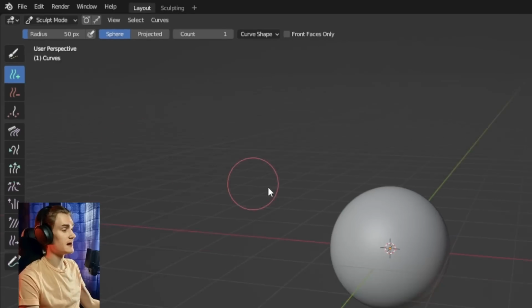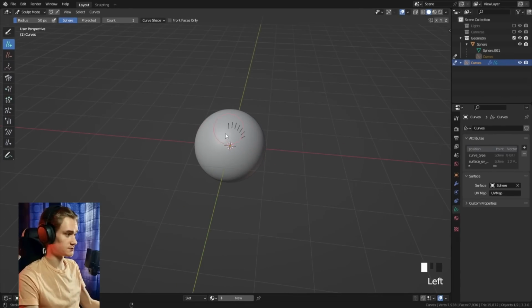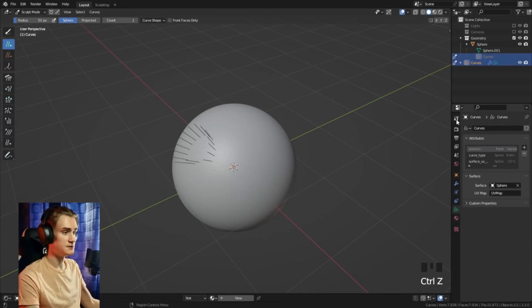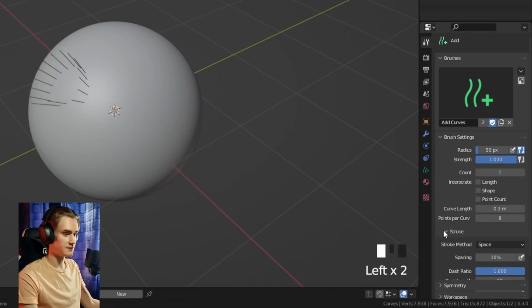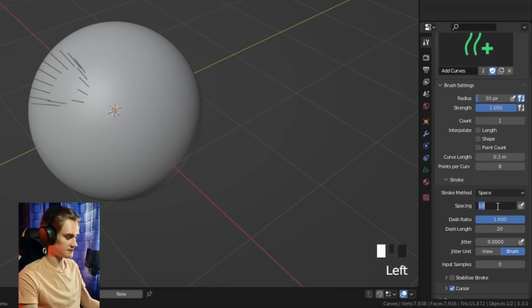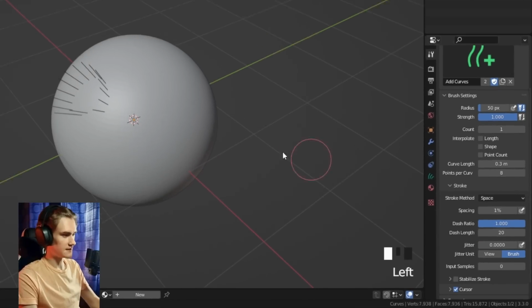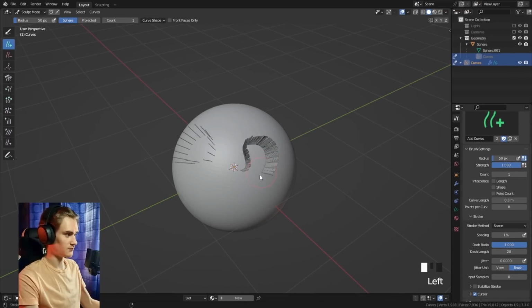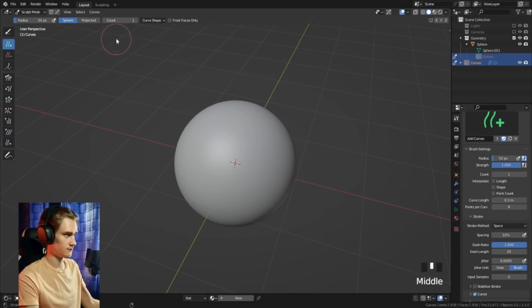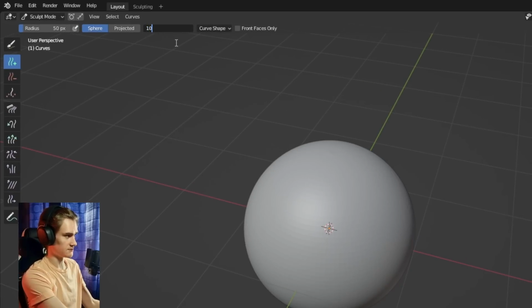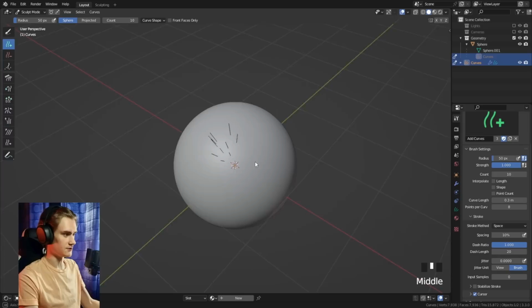The first brush, the add brush, lets you add new hair to the surface. If you want to increase the frequency, you can go to the brush settings here and then go to stroke, and you can increase the spacing here. For example, if I set it to 1%, then I'm going to add more hair than I did previously. If you want to increase the amount of hair that you apply with every brush stroke, you can increase that here. For example, if I set that to 10, you can see now I add 10 hairs to the surface at the same time.